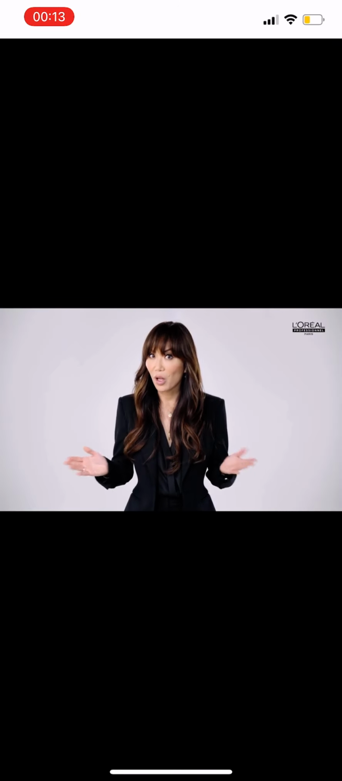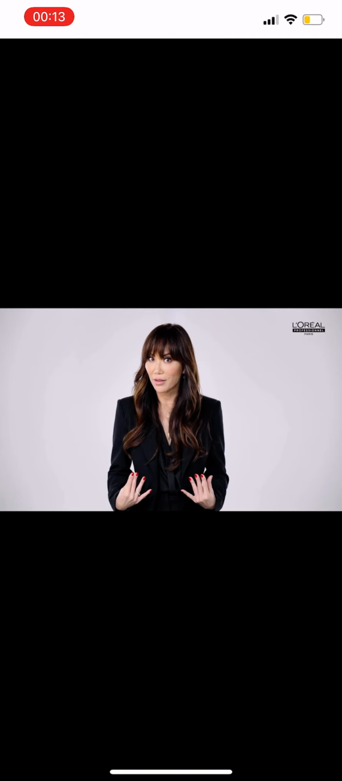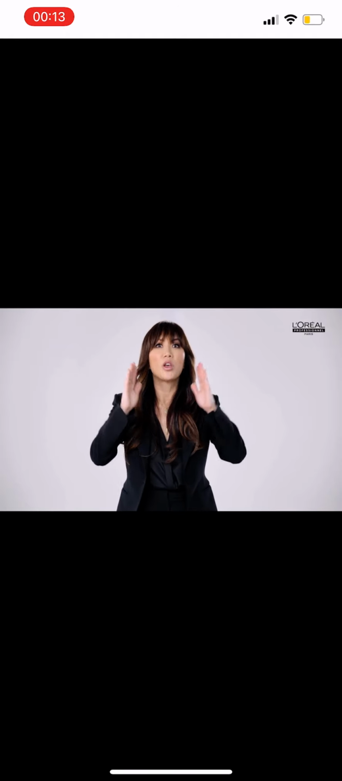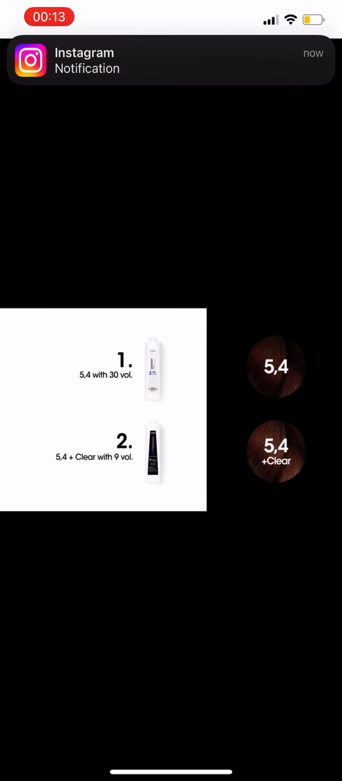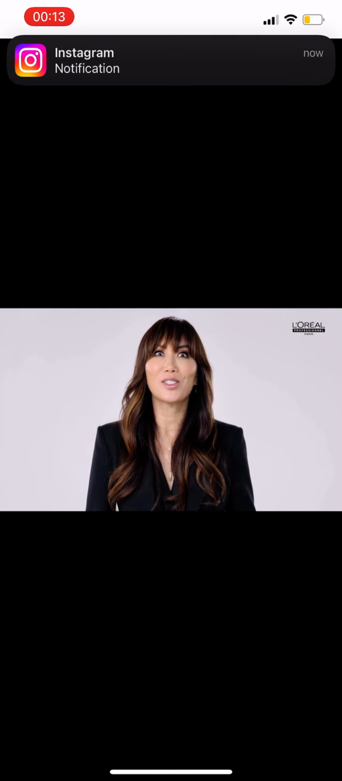Here's another example of when to use a separate mixture for the lengths. When 30 volume has been used on the regrowth, you should use a separate mixture for the take through. For example, 5.4 with 30 volume on the regrowth. One option would be to mix 5.4 Deolite with 9 volume on the lengths and ends. It's right, but it's also basic. Why be basic when you can be so much more?